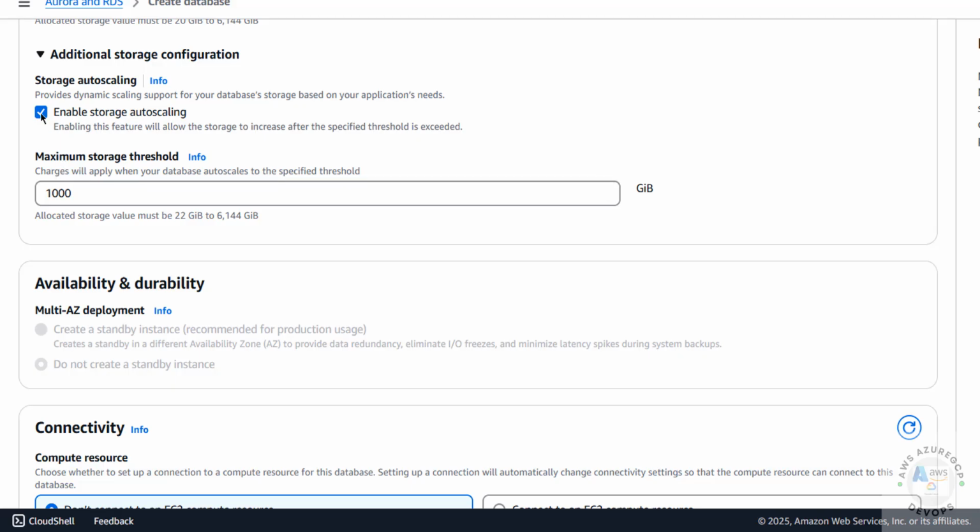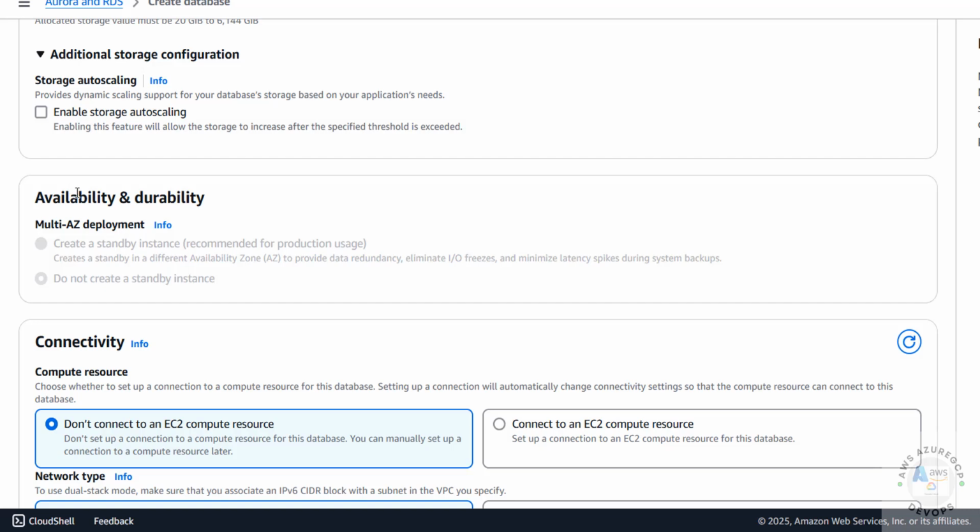Additional storage information: if you want to enable storage autoscaling, select the checkbox. If you don't want it, unselect it. It is up to you. See, this availability and durability option is not available for the free tier template.